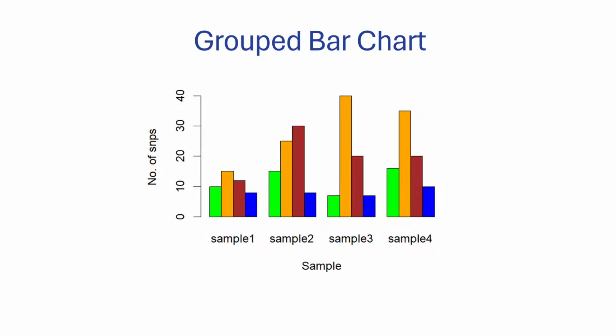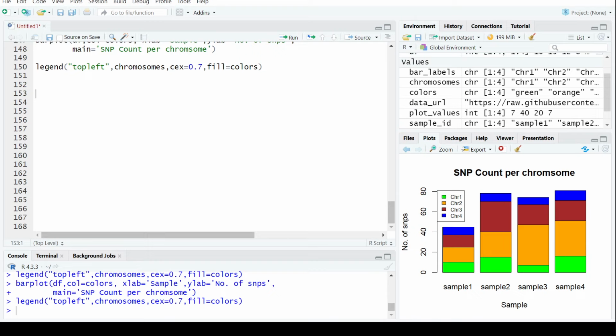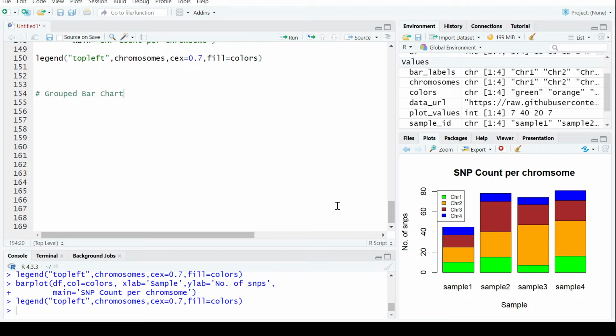So we will go back to RStudio and then proceed. All right. So we will do this now. So in RStudio, let's go back there. We will do this. Let's say group bar charts. So this is what we are going to generate next. All right, so we are going to generate the group bar chart. So again, we need to import our data.